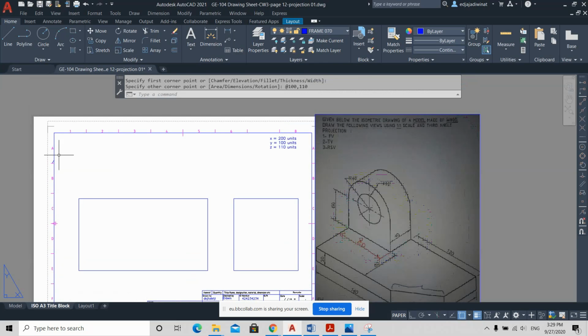The next thing, let's make the rectangle up there. I will use the rectangle command again. Again, I will use the extension object snap. So I click somewhere there. What will this be? It will be 200 comma 100, exactly, because it will be the x and the y.